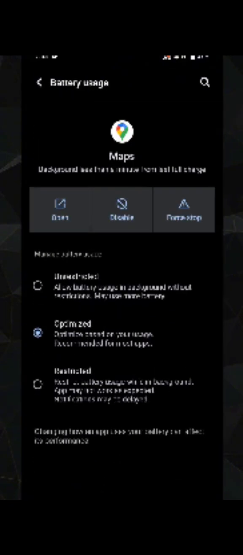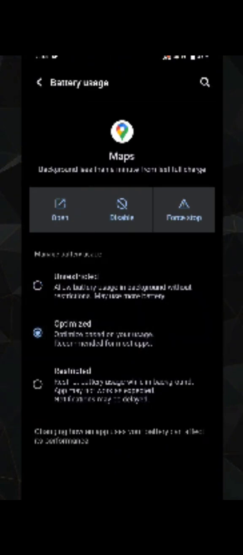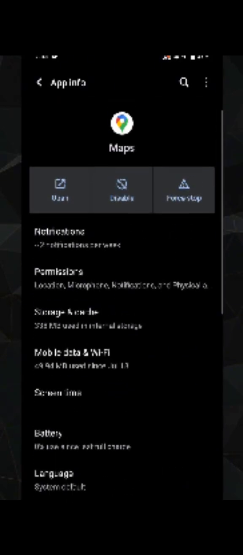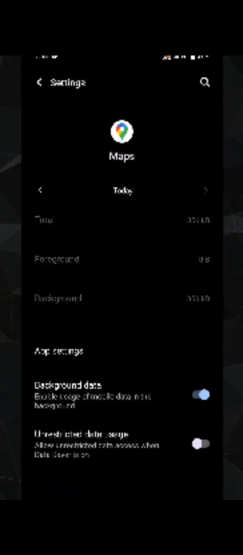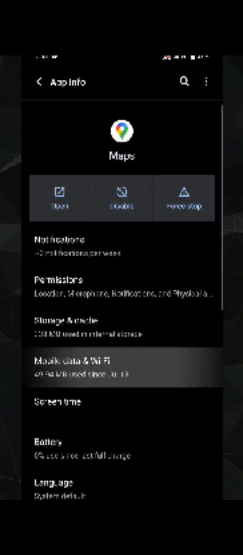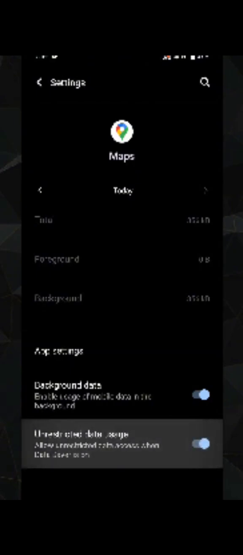And then you want to tap on battery. You want to select unrestricted. And then what you want to do next is tap on mobile data and Wi-Fi, and then tap on background data, and then tap on unrestricted data usage.